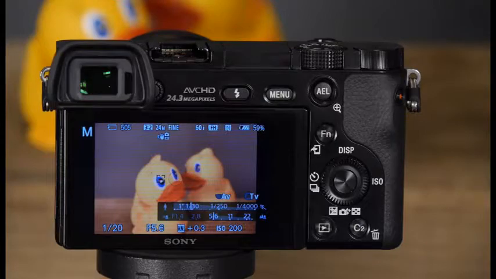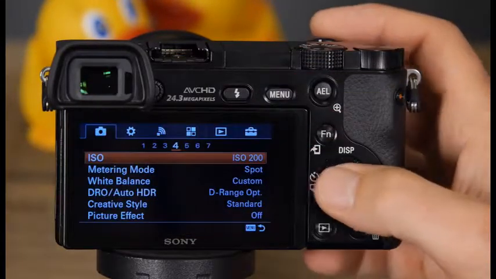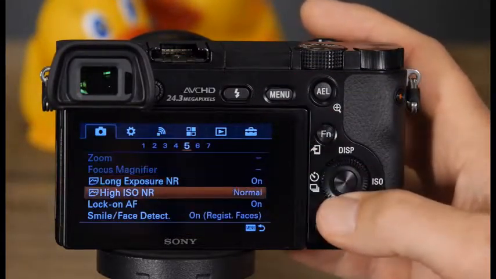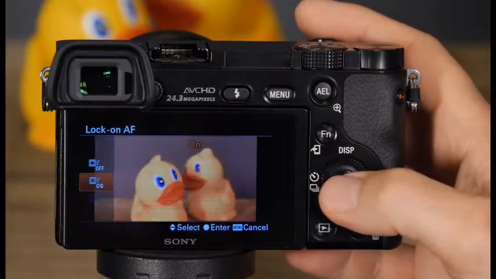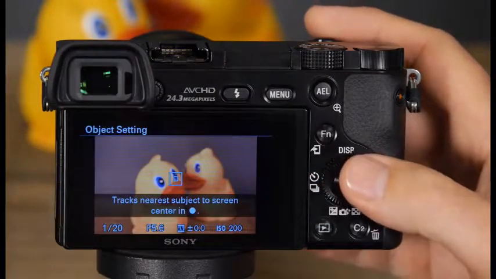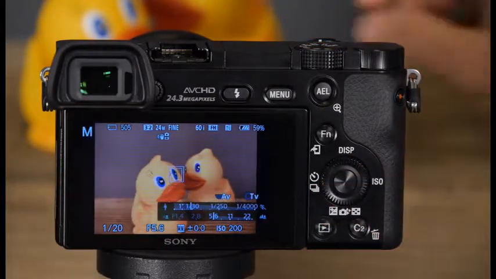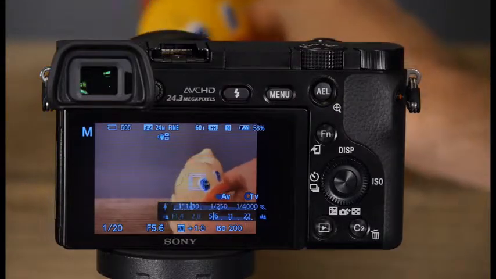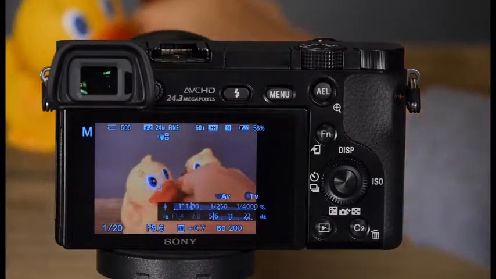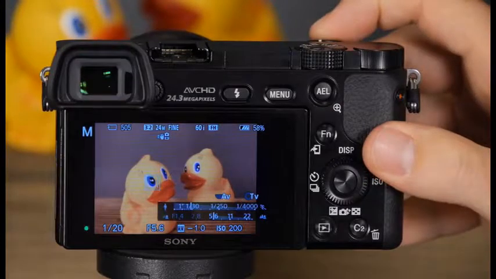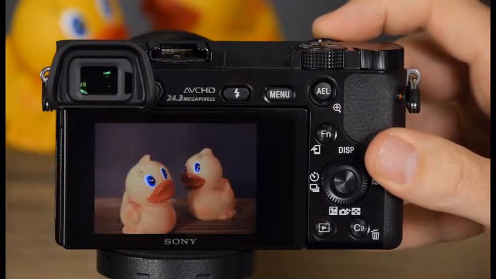Let's first take a moment to discuss the A6000's unique Lock-On AF feature, which will keep focusing on a moving object while tracking it. To use Lock-On AF, press the Menu button and navigate to the 5th recording menu. Here, select Lock-On AF and On. Now, align the target frame with the subject to be tracked, and press the Center control button. As the subject moves, the target frame will continue to track it and maintain focus. Now, simply press the shutter button to take the picture.